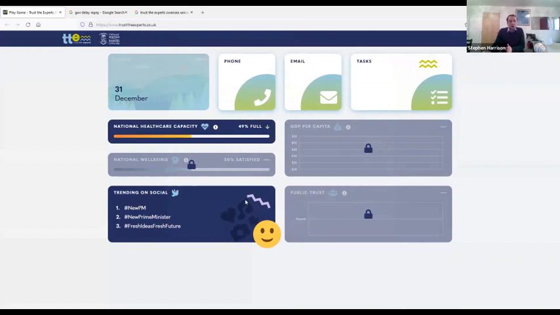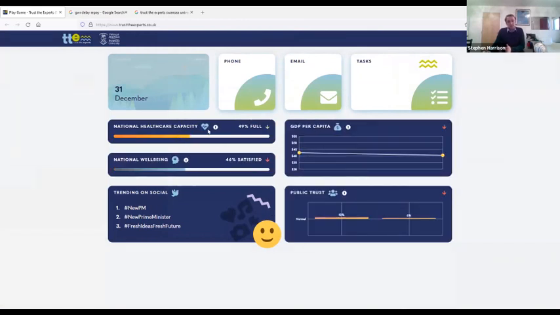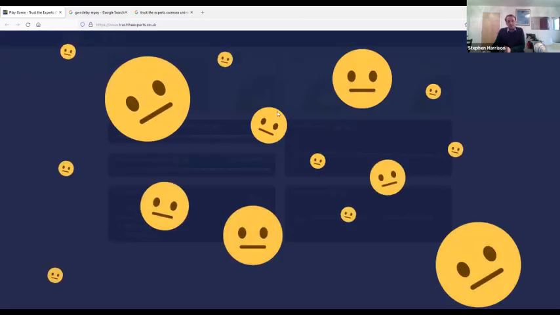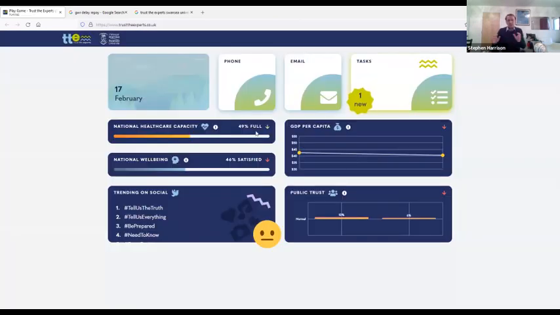What happens is you can see immediately there's an effect on these different graphs. Generally we've got a bit of feedback, which is a bit mixed, but you can see that our national healthcare capacity is now 49% full. We were 50% full. So actually there's more space in hospitals.